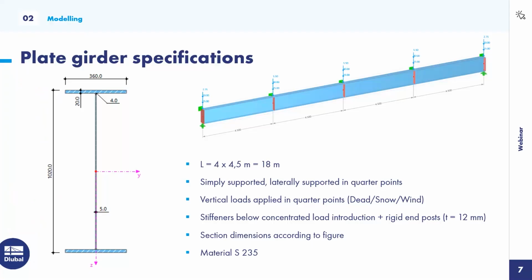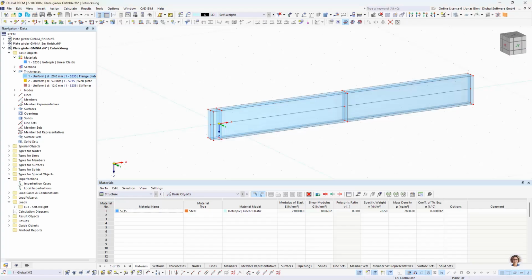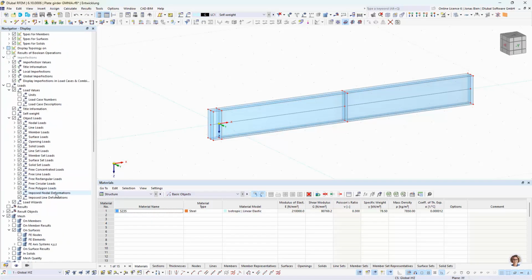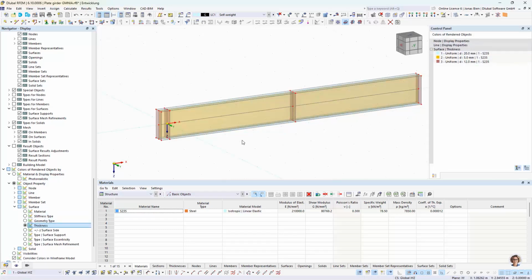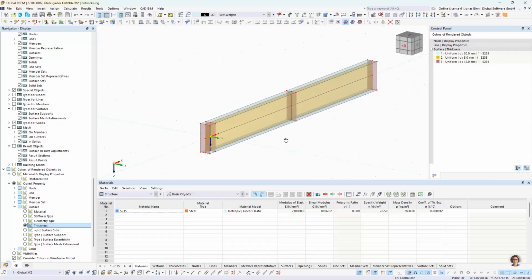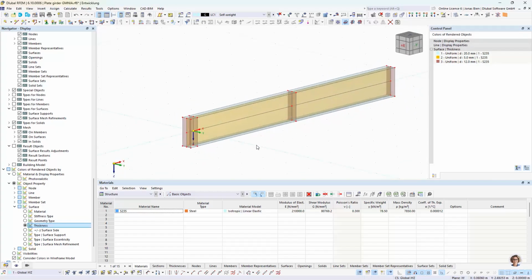Okay, so, oops, didn't mean to do that. All right, so then we can check maybe if we assigned the correct thicknesses. I always like to check the rendering based on the thickness. So we get a nice overview of what thicknesses are represented in the model and where they are. So this seems all fine to me. So we can continue with assigning the supports.